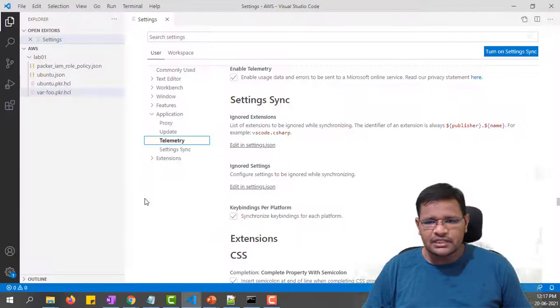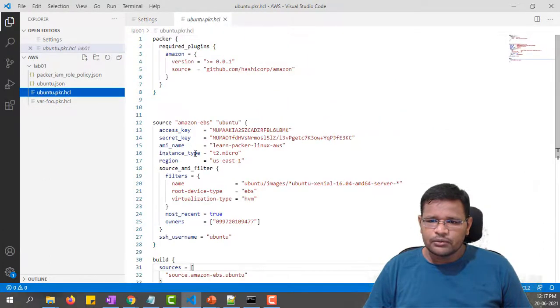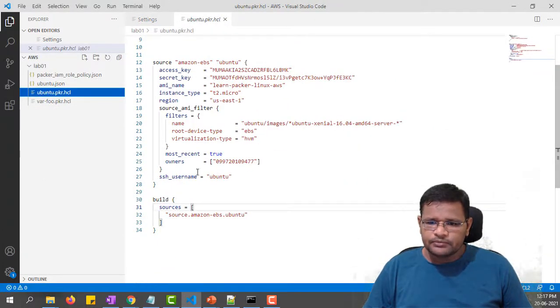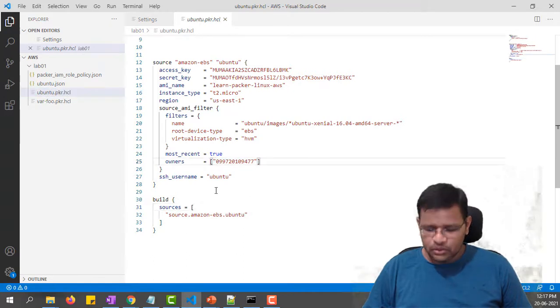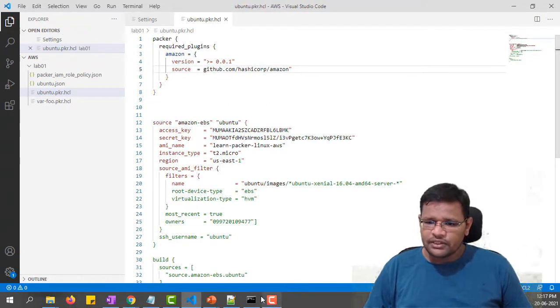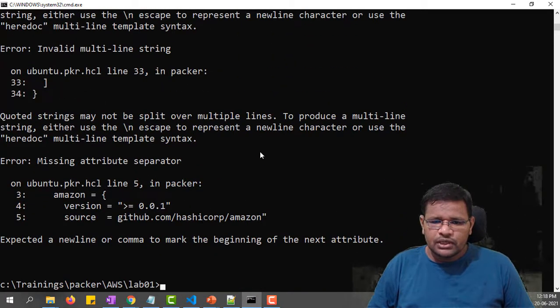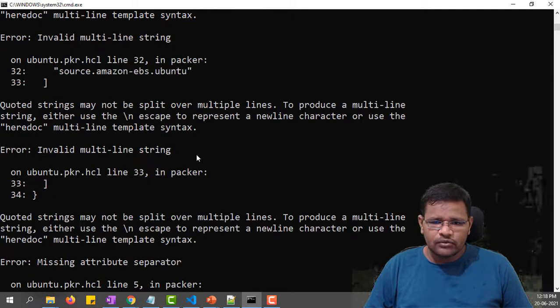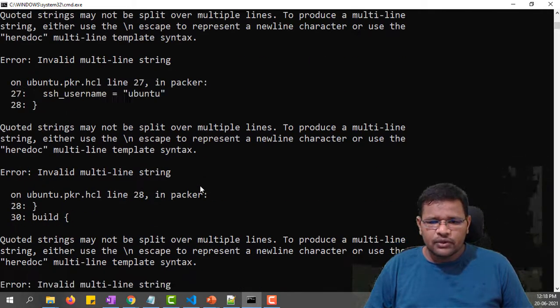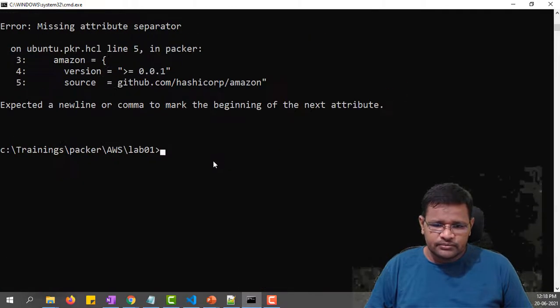Let's make some changes in the syntax. I'm just going here, and let me remove this bracket and also remove this double quote. I have saved it. Again, let me run the same command. Now it has given errors. What is the error and where do we have to fix it? We got a lot of errors.